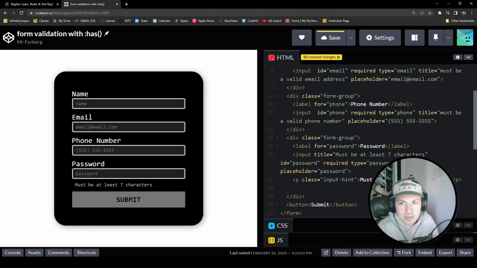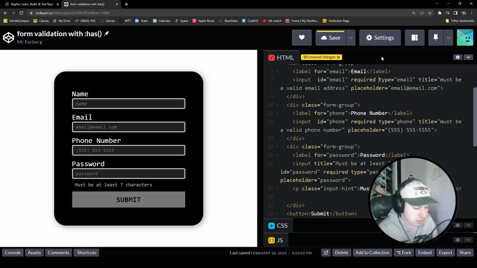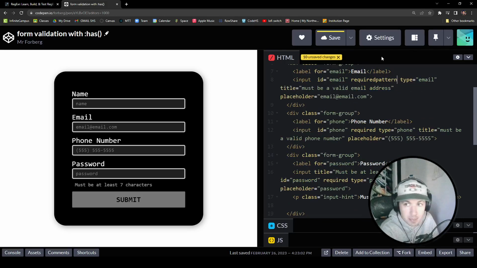All right. Now email is going to step things up quite a bit. It's going to be a lot more complicated. So after the required inside of my email, I'm going to give this a pattern property.